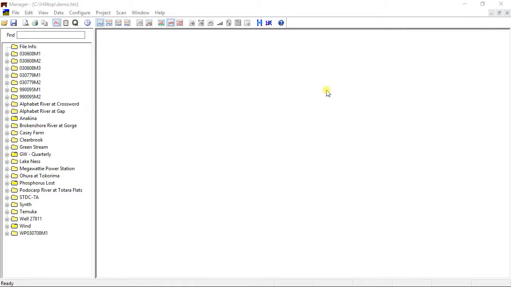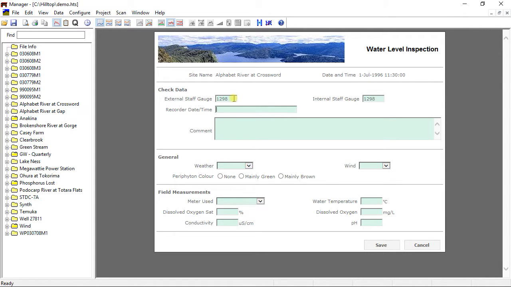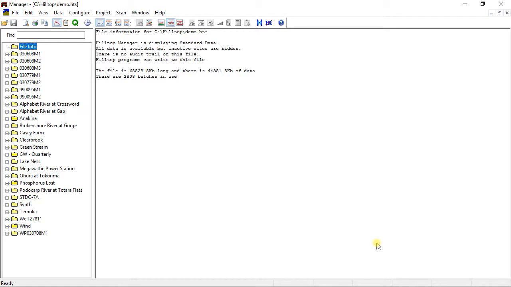This section at the top is for water level check data. It's coded to link the data we enter into the check data measurements. The data that we enter into this general section will be stored with the form. And any data we enter into the field measurements section will be written as measurements in the data file. Once we're done, we click Save.